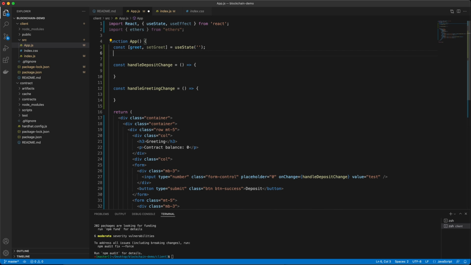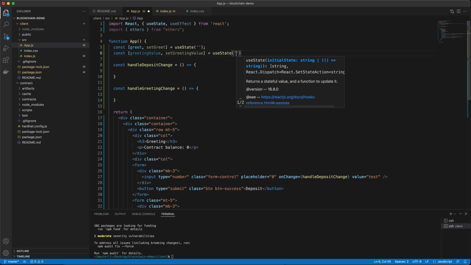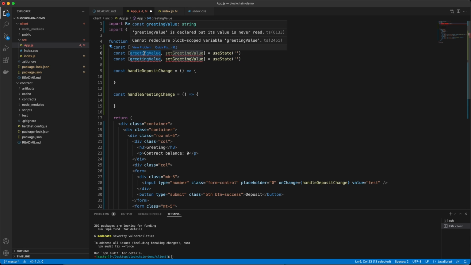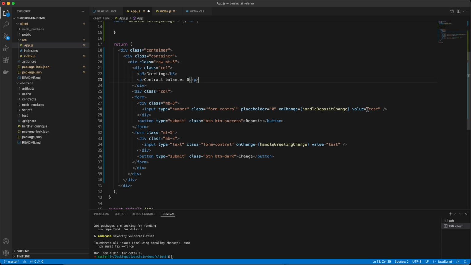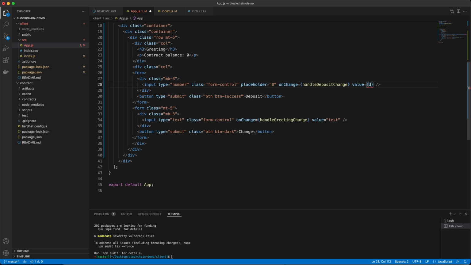And let's do another one to handle our form values. So const greetingValue, setGreetingValue. And then another one for the deposit value and setDepositValue. And then down here for our value, we're going to put just what we put up there. We're going to put depositValue. And then down here, we're going to put greetingValue.